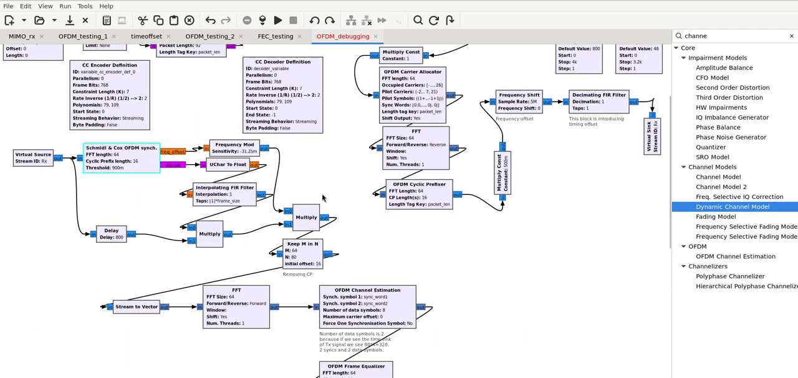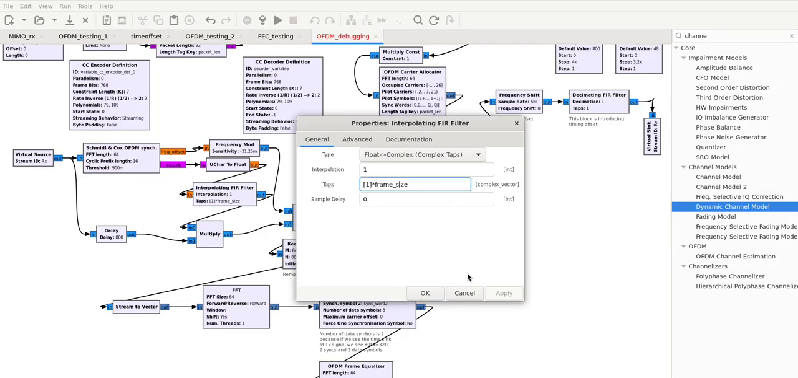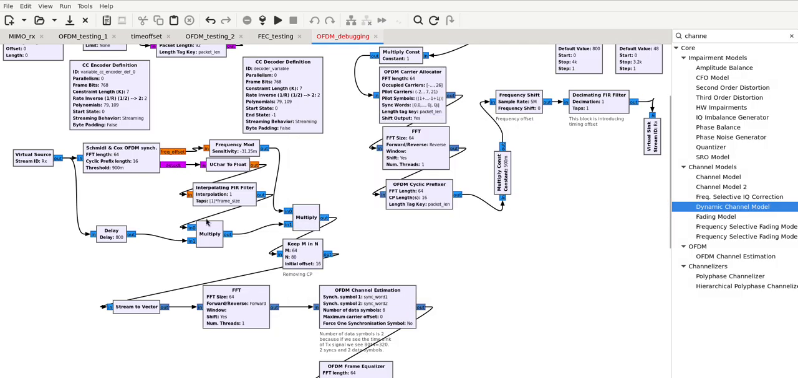This trigger message is going through an interpolating FIR filter, and it has a size equal to the frame size. This trigger message gets multiplied with our received signal and acts as a gate, not to transmit but to pass our signal through to the detection process. So if there is no detection, there is no signal going through the detection chain.